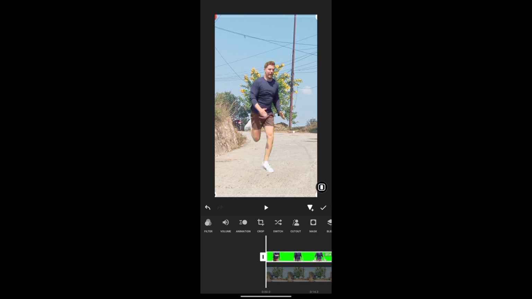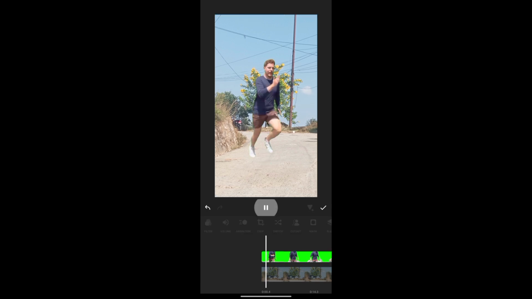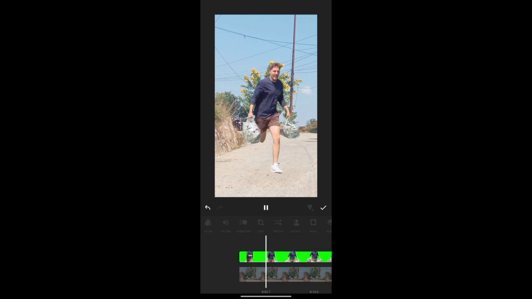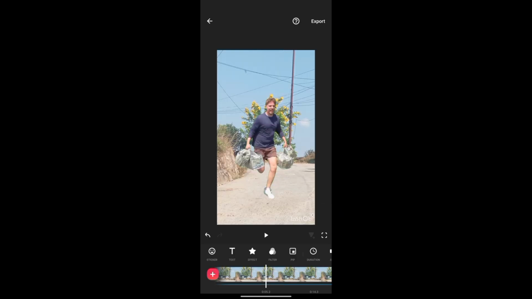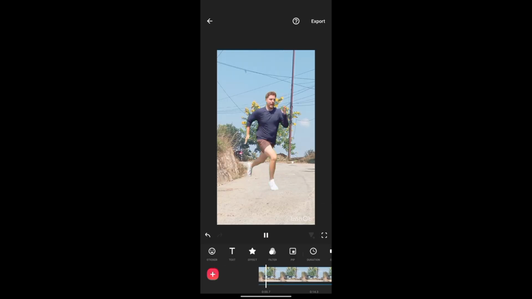And now if we play our video, it'll look like this. And click here to save changes. And just like this, we can edit green screen in InShot.